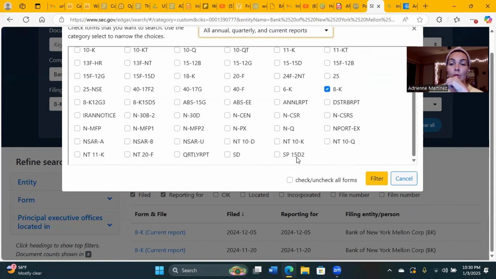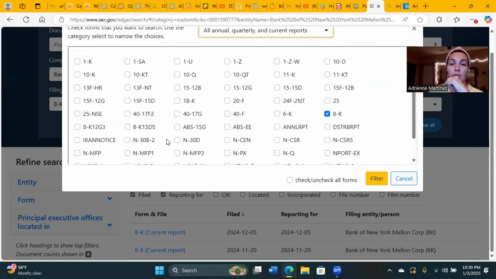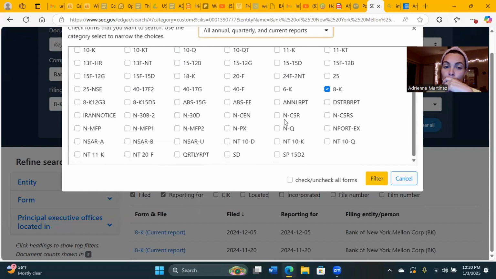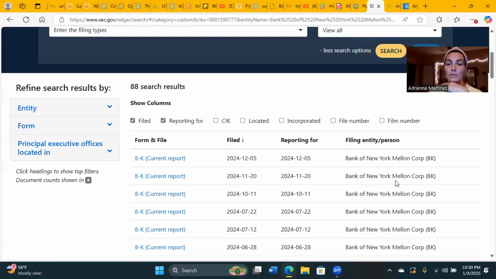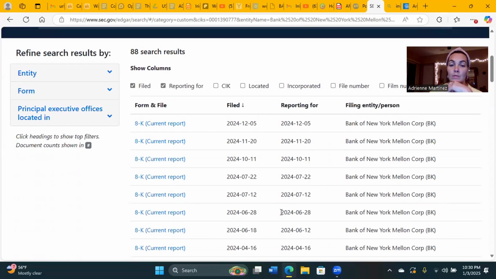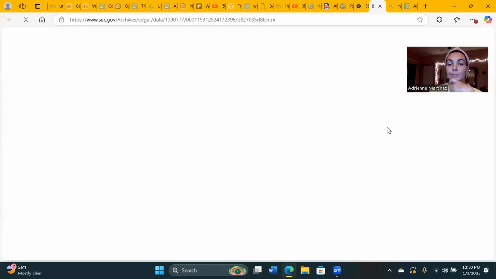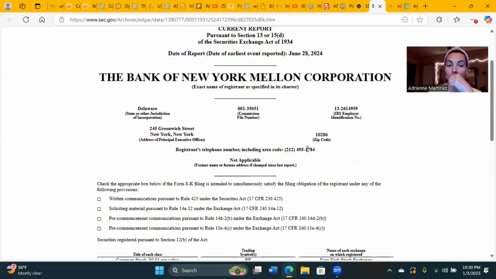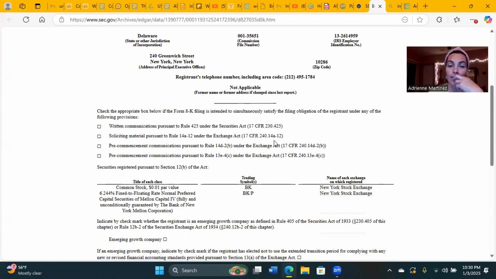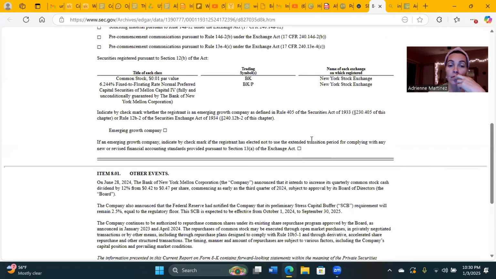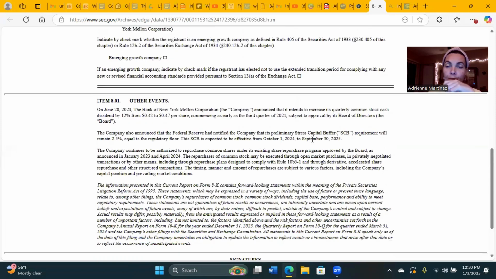Anyways, all right, this one looks like a good one. We're gonna open this document and it's the same address. There's not a department here. Registration still number. So that is a little frustrating.